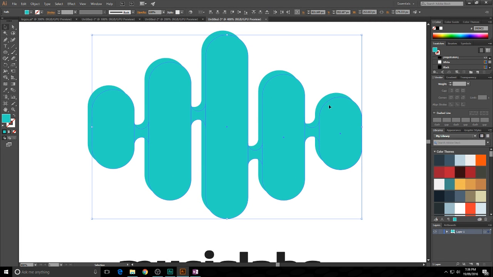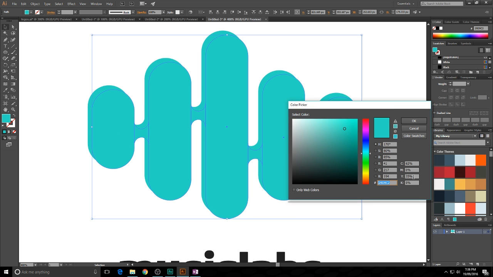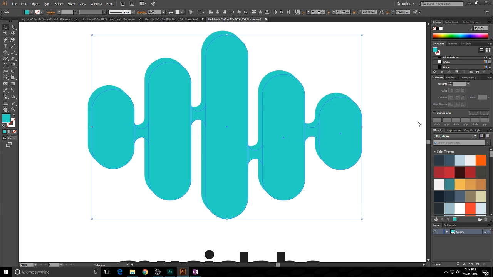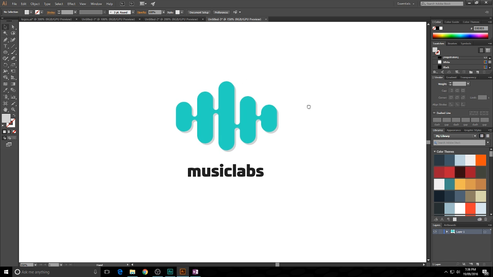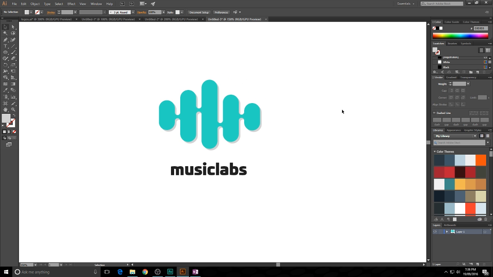Before we deselect anything, we're going to change the color of this, and this is going to be D3D3D3. That's going to be a super light grey. You're not going to see it very well, and that's the idea. We're going to move that to the back using Command or Control, Shift, and the left bracket. So there we go. That is our Music Labs logo.